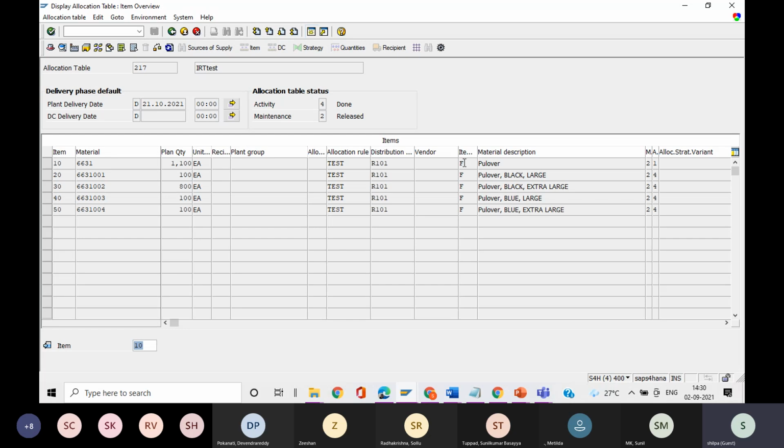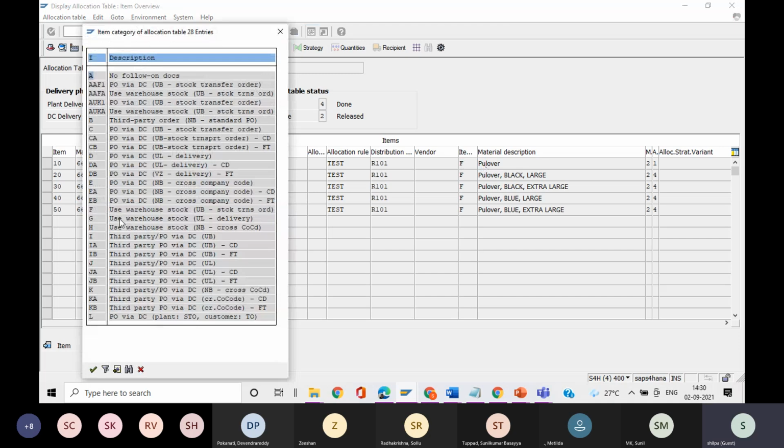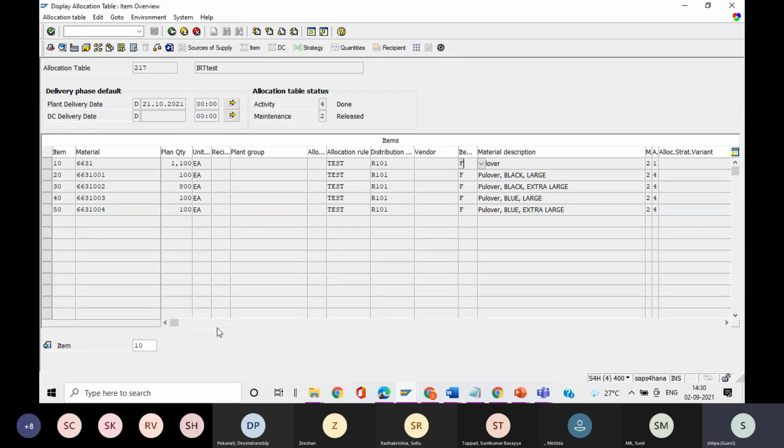If you see here, item category is F, which means use warehouse stock and create stock transport orders. It means this is for the stock reduction. We are not creating any PO here. We are using whatever stock is available in the warehouse to send it to the stores. You're understanding the scenario, right?